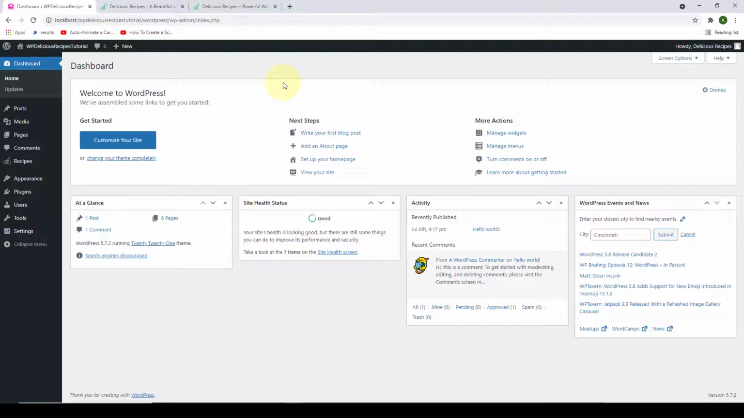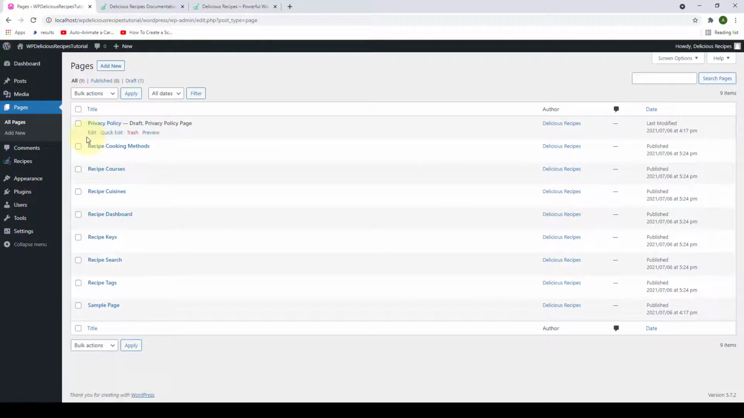Now, before we start creating our recipes, there is a crucial step that you would not want to miss, and that is to configure the recipe page templates. We will assign various page templates to the respective pages. I will show you the benefit of doing this in a moment, but since this is a very crucial step, please do not miss it. To assign the page templates, you have to go to Pages, click on All Pages. You have to assign the page templates for recipe cooking methods, courses, cuisines, keys, and tags.